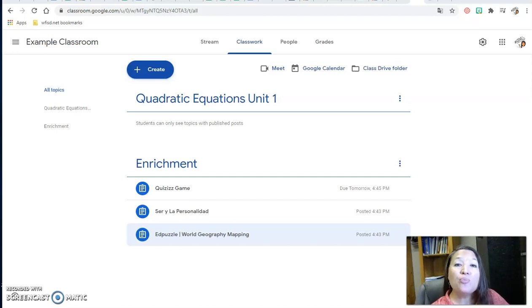So I hope that these Thursday Tech Day tips are helpful and useful as you create your enrichment section of your Google Classroom, and also figure out a way to hide your assignments without losing them.